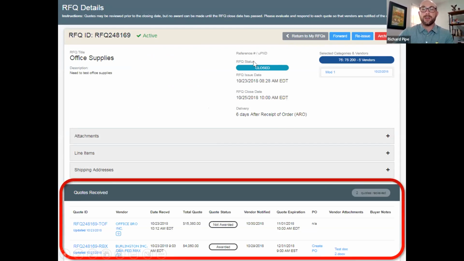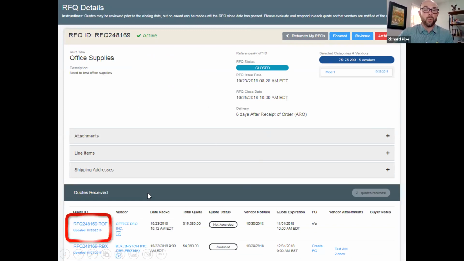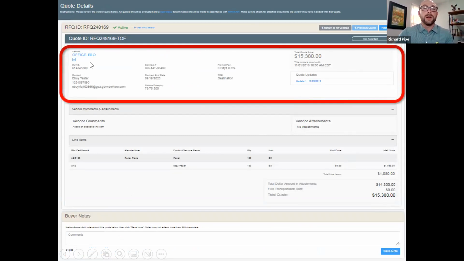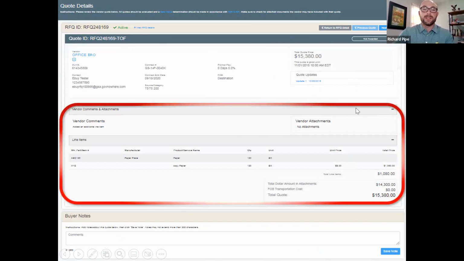So on this RFQ example, it was for office supplies. As you can see here, it's closed. So this is after it's already closed. We had 2 quotes, as you can see down here. We're going to click on one just to see what information is in there. So we click on this quote ID. It's going to take us to that individual quote. It's going to have that vendor up here with the total quote prices. It's going to have any submittals if they have comments. If they have an attachment, it'll be right here. It's going to show a line-by-line breakout and the line-by-line prices for each of those and the total quote down here.